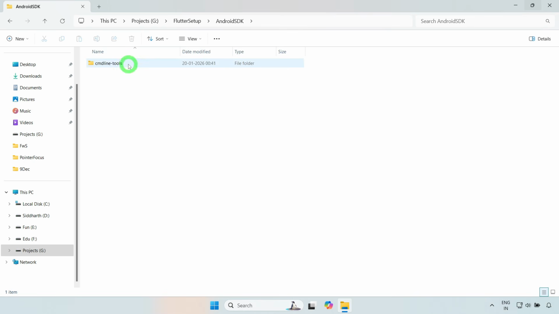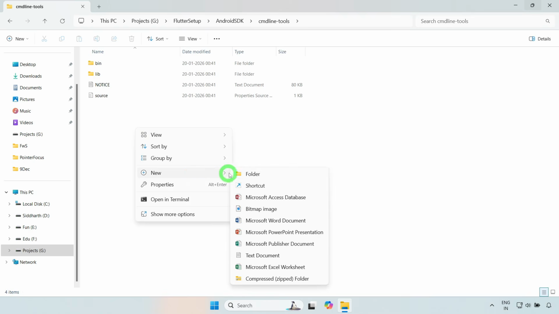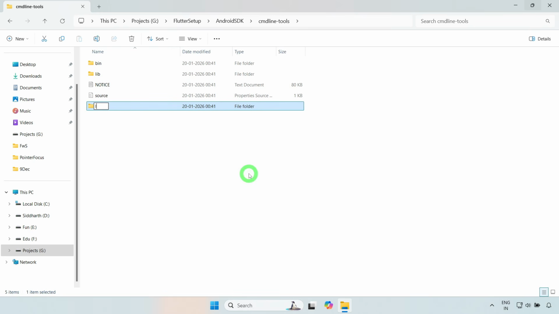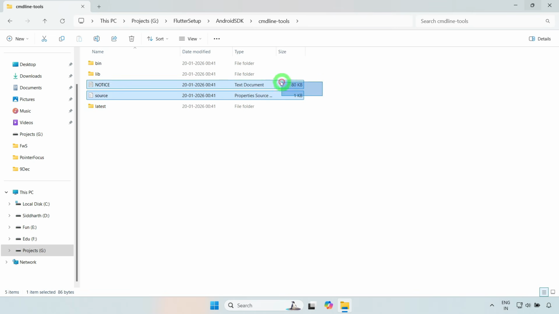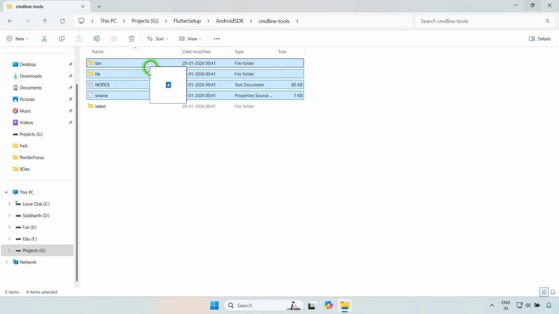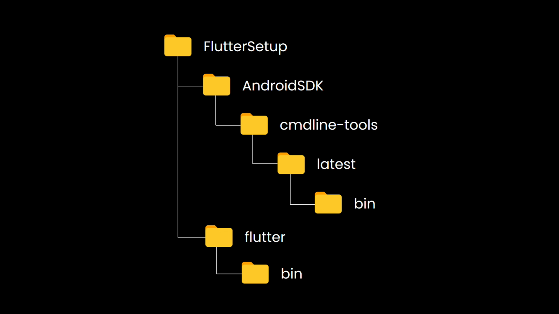After extraction, you will see a folder named cmdline-tools. Open it and inside this folder, create a new folder called latest. Make sure the name is exactly latest. Otherwise, SDK won't work properly. Now, move all files and folders from cmdline-tools into the latest folder. So, the final directory structure should look like this.